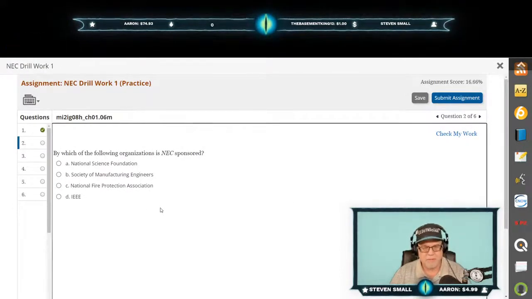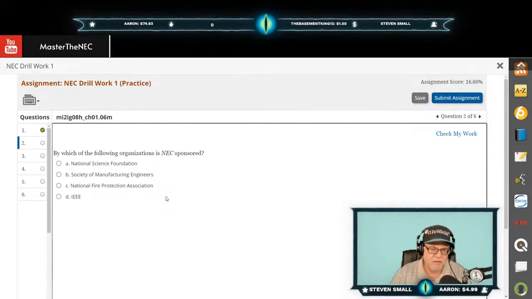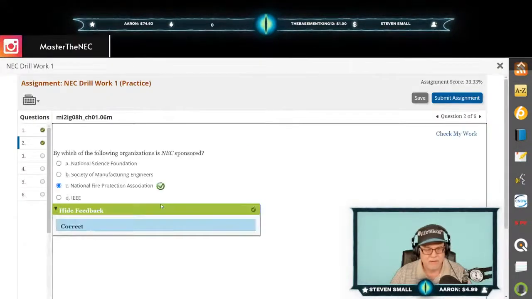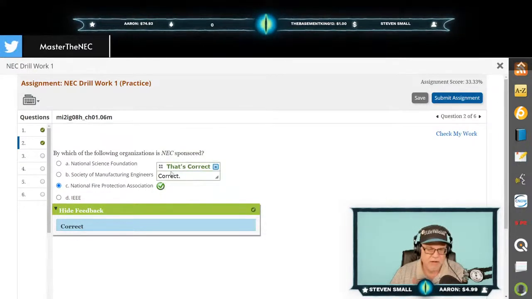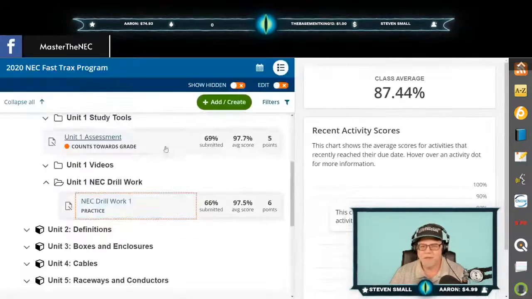Okay. By which of the following organizations is the NEC sponsored? Okay, National Fire Protection Association. Do you want to check your work? Check your work. It's correct. Okay, so you move through all of that to get to the end. Basically, you're working it out yourself, seeing what your answer is. Now, if you get it right, you can also click here, and it shows that is correct. If it's wrong, it will let you click on it and get some additional information. But you're correct, so it obviously assumes you know what you're doing. Okay, so we won't do that one.